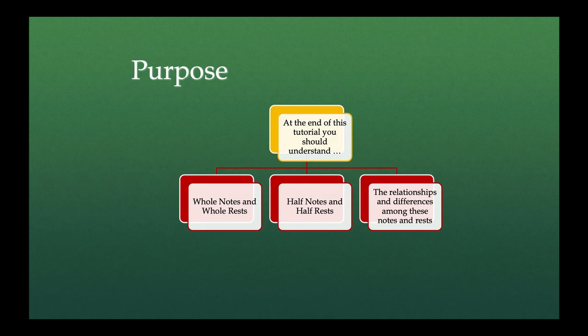At the end of this tutorial, you should understand whole notes and whole rests, half notes and half rests, and the relationships and differences among these notes and rests.